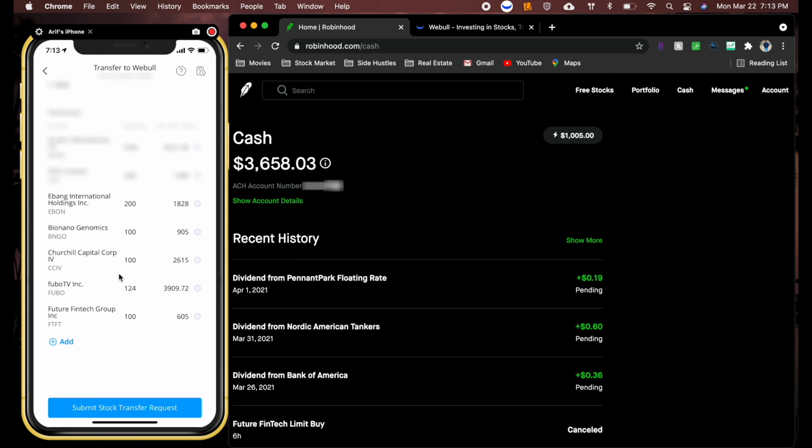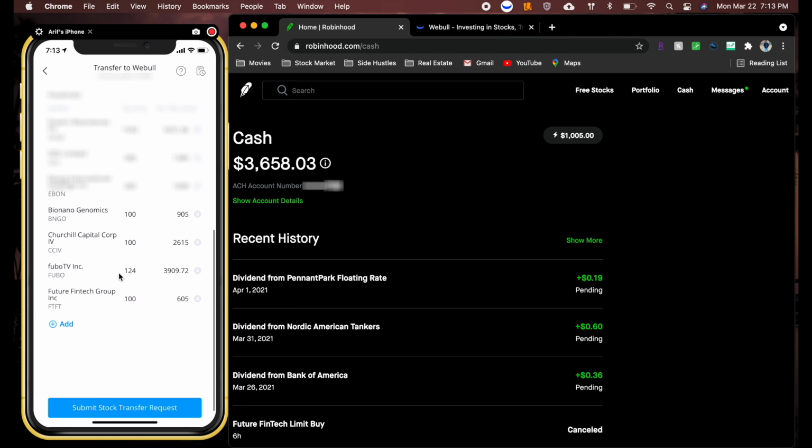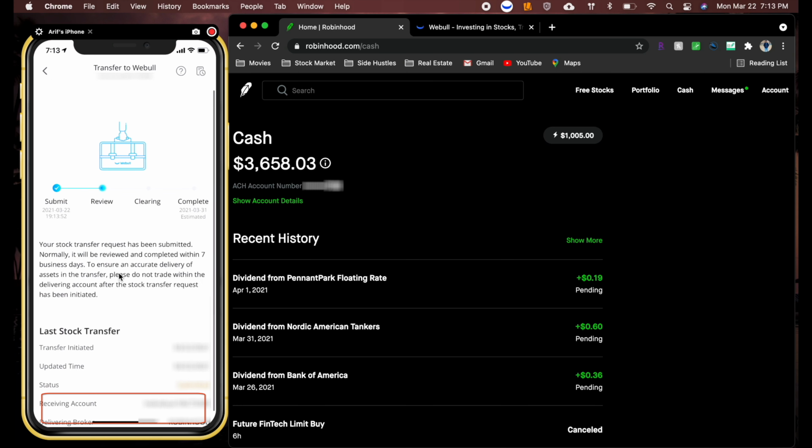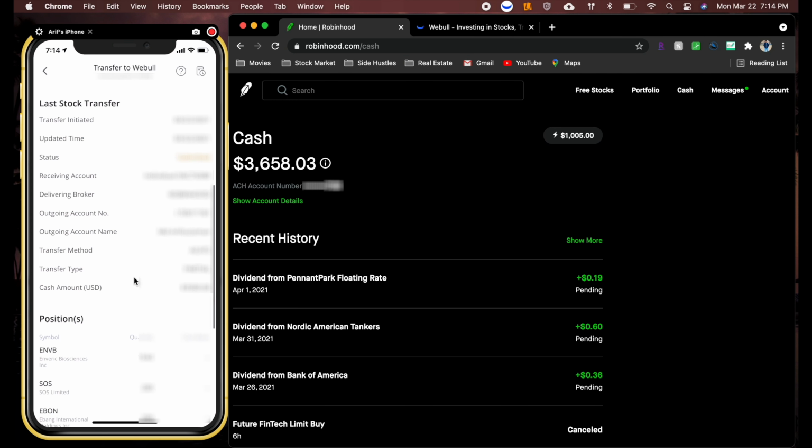So these are the stocks that I'm transferring, and now all we have to do is click on submit stocks to transfer, and this is gonna come up with the page. It's gonna say submit, review, and they give you an estimated date as to when your transfer will be processed.